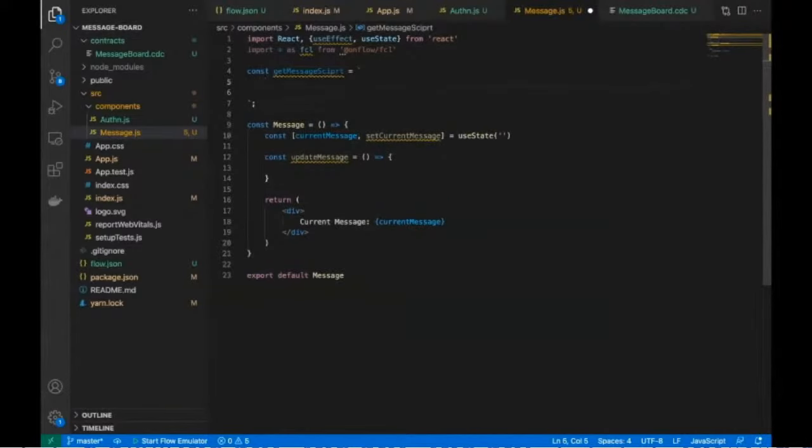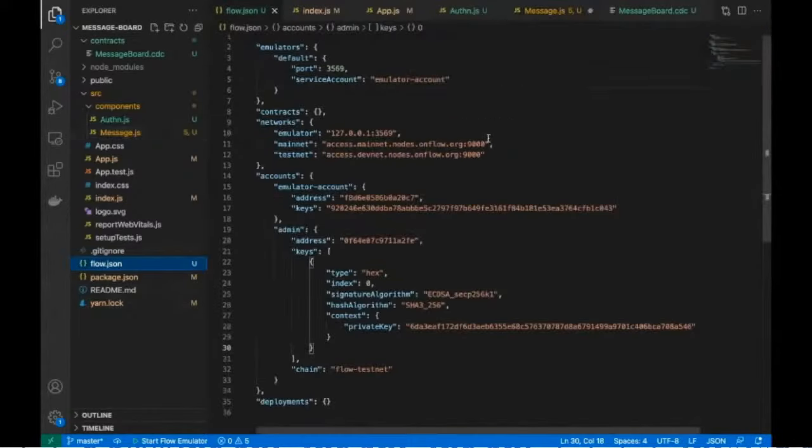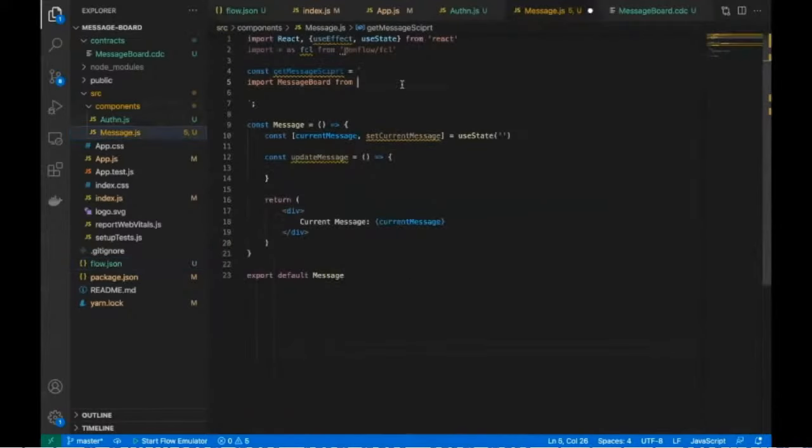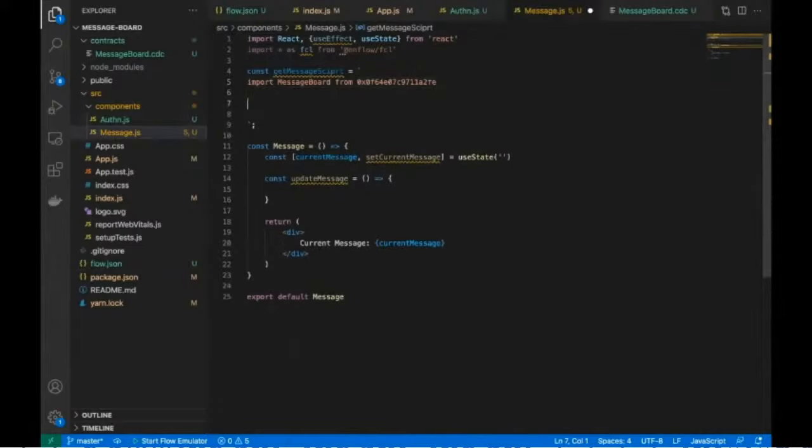First, we need to use the message board contract, so we can export message from the address that it gets deployed to. If you remember, we deployed that contract onto this address. So we just deployed a message board contract onto this address, and that is also where we're going to use this contract from. Now we can interact with this message board.